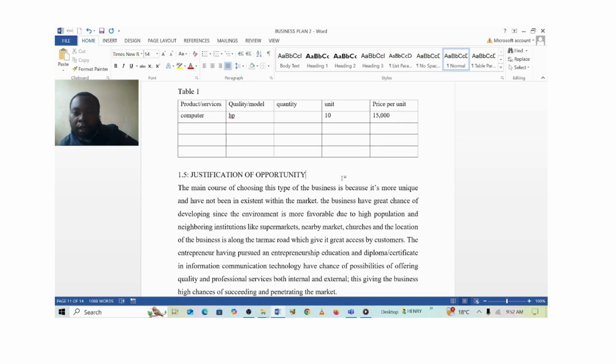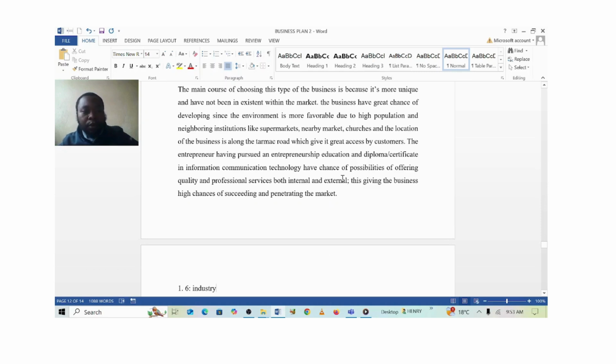The business has a great chance of developing since the environment is more favorable due to high population and neighboring institutions like supermarkets, a nearby market, churches, and the location of the business along the tarmac road, which gives it great access by customers. The entrepreneur having pursued entrepreneurship education and a diploma certificate, I just indicated those two because you are the one to know whether it is a diploma certificate or degree that is upon you. Information communication technology has the possibility of offering quality and professional services, both internal and external, giving the business a high chance of succeeding and penetrating the market.